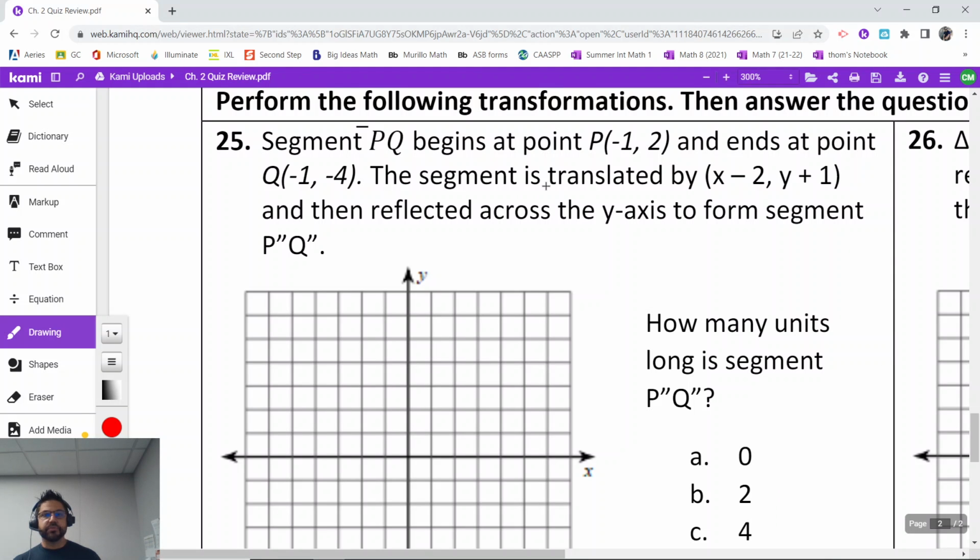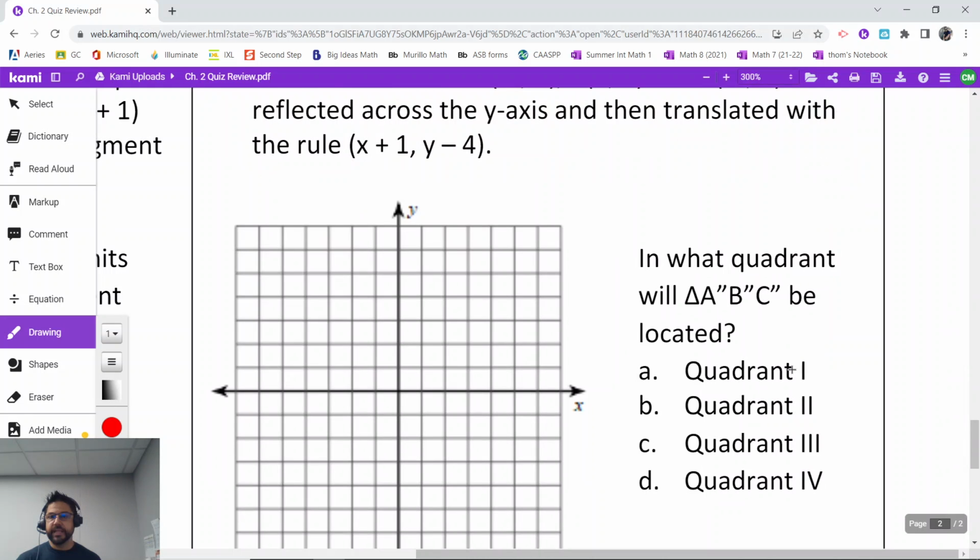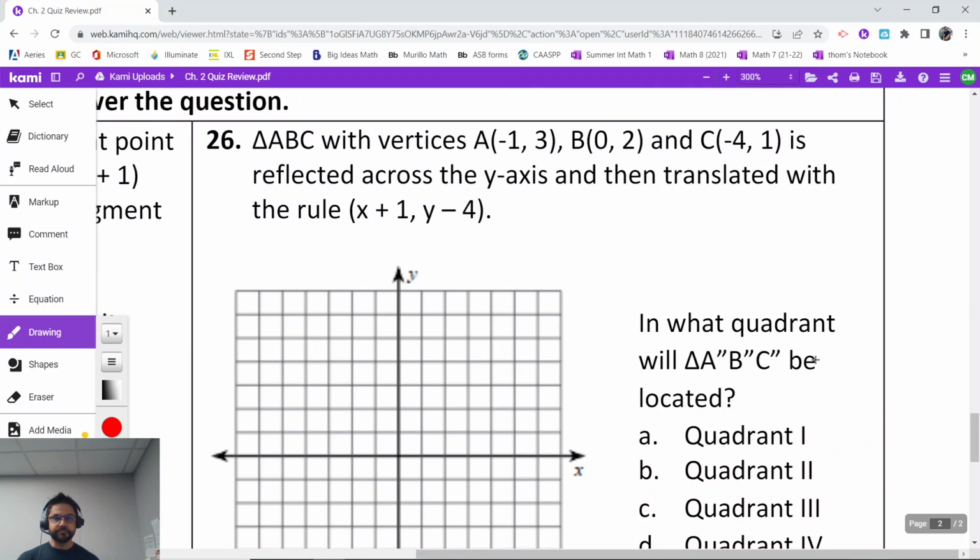All right, we're actually going to do this one. This one's the one that's a little bit more challenging. This one's kind of a preview for what we're going to be doing soon. But if you notice, it's just talking about which quadrant you're going to end up in. So let's see. Triangle ABC with vertices A is at -1, 3. So it looks like we have to plot our triangle first.